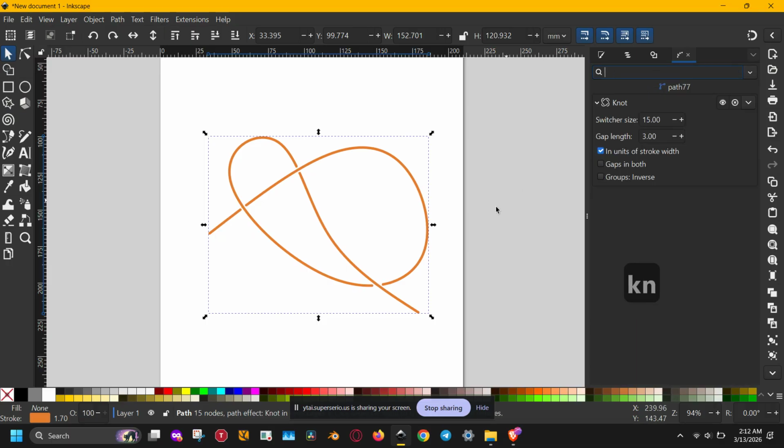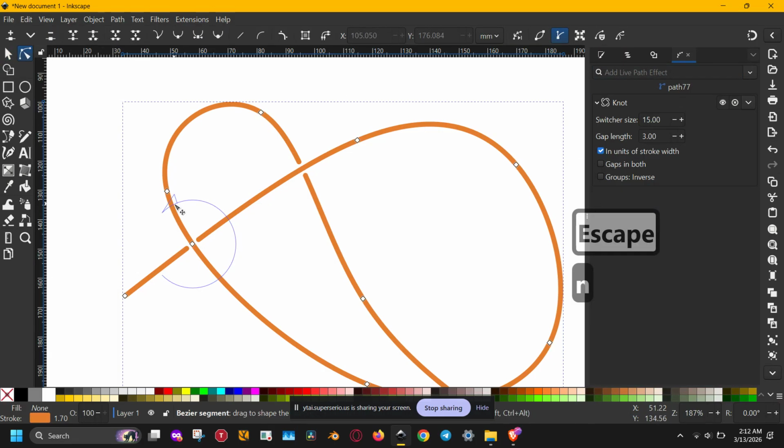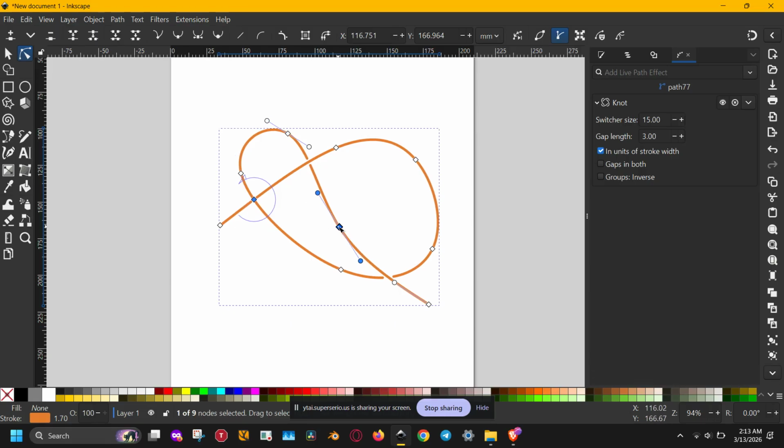Switch over to your node tool by pressing N. You will notice new handles or diamond icons appearing at every point where your path crosses itself. This is your control center. Simply click one of these handles to toggle between segments. This defines exactly which part of the path is on top and which part is underneath, essentially weaving your knot instantly. If you need to make adjustments, you can head back to the Path Effects panel.